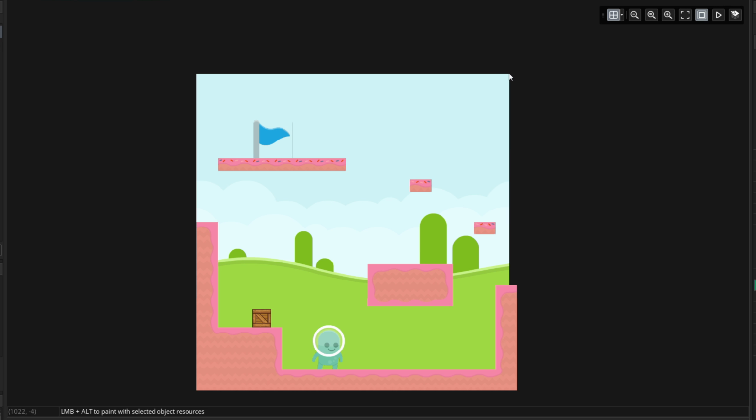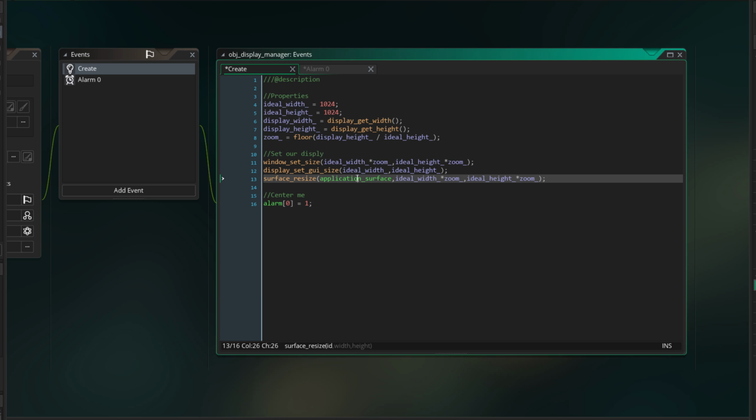But if we set the window size to 1240 by 1240, that would leave a bunch of black space around the edges, because now we'd have a different size application surface than our actual window size. So we want to make sure our application surface is the same size as our window in this case, since we're doing a windowed game.